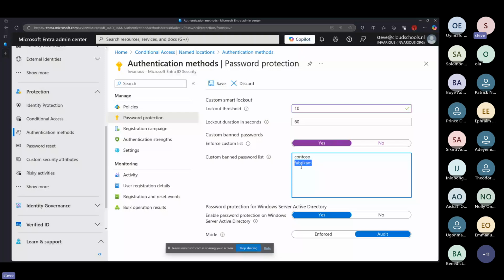So then we have the password protection for the Windows Server Active Directory. This is for the on-prem. That is, we can enable password protection on Windows Server Active Directory. If set to yes, password protection is turned on for the AD domain controller when the appropriate agent is installed. Then in the mode, like I said, if you choose audit, that means it audits.